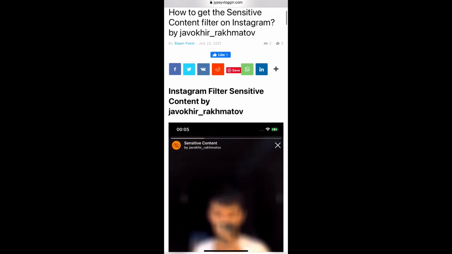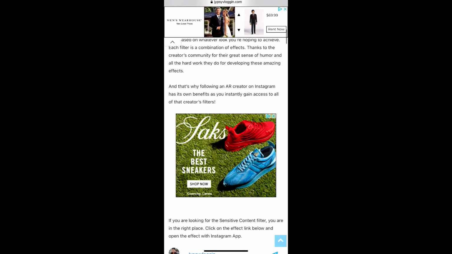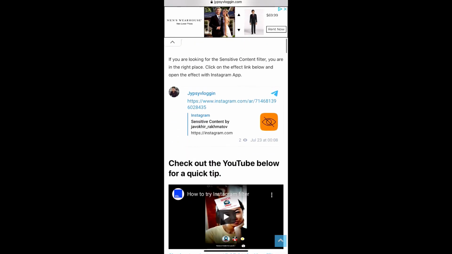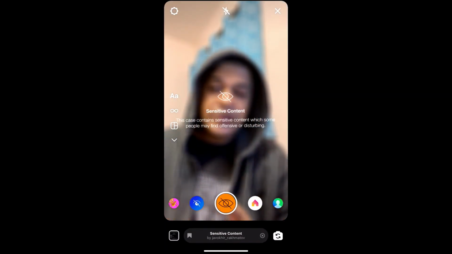Okay, and suppose you are not getting the effect like this, then what you can do, just visit this website. Link to this website I'll give you in the description box below. So here in this website you will see the link to the filter. Just tap on the link and open it with Instagram. Okay, and likewise you can also get this effect on Instagram.